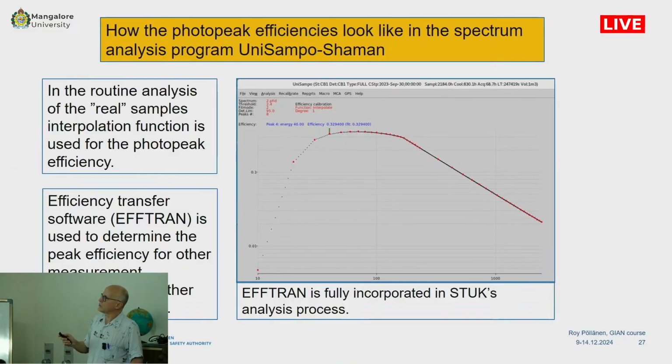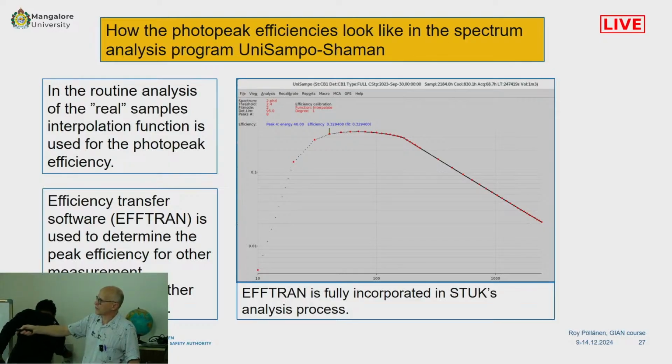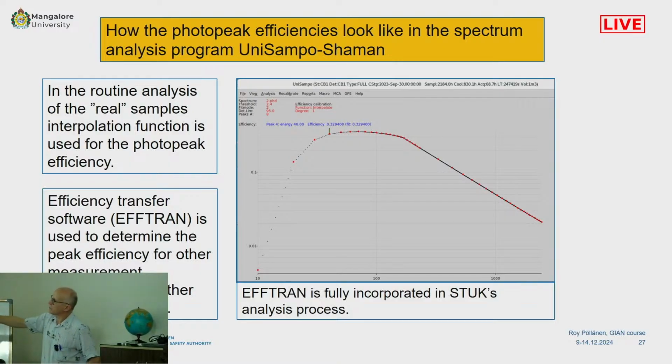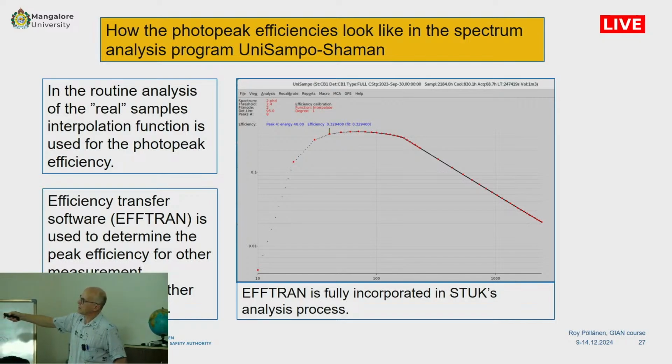So how this efficiency calibration looks in our analysis program. So this is energy, the horizontal axis, and this is efficiency here. So as you can see, we are not using a smooth function. We are using interpolation between each determined value.